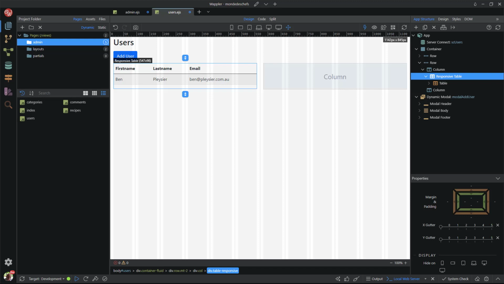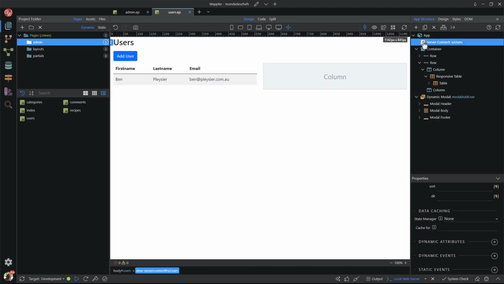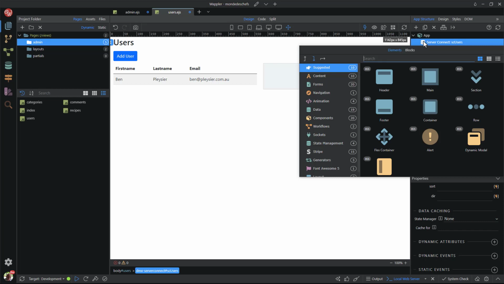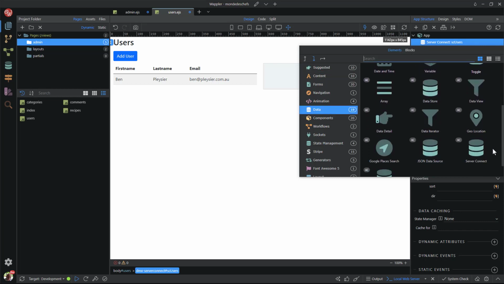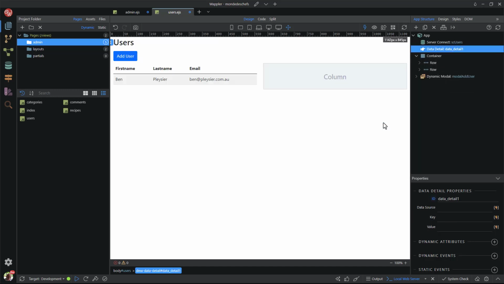As I said, I want to be able to choose a user and be able to see the other details in the second column. This requires a filter data source. For this I select Server Connect and add after, data and data detail. I change the ID to a recognizable value. For the data source, I select the Server Connect query.